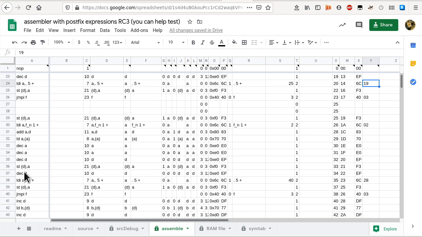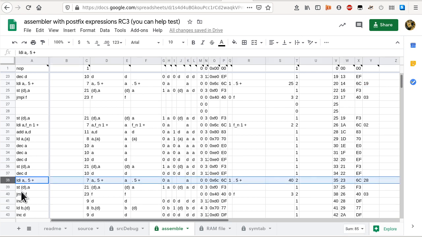Now, if you look at another .5 plus on line 38, it's kind of the same deal, except this time the LDI instruction is at location 23, and it is 28 that got loaded into register A because 28 is 5 past 23 in hexadecimal. So I hope this kind of helps to address the question from Angel earlier. Is that good so far? Okay, I'm assuming it is good.